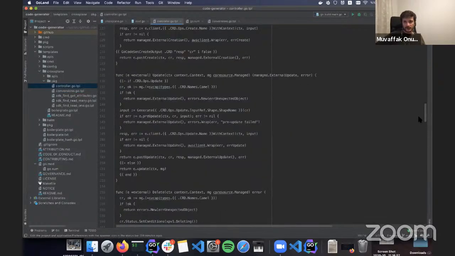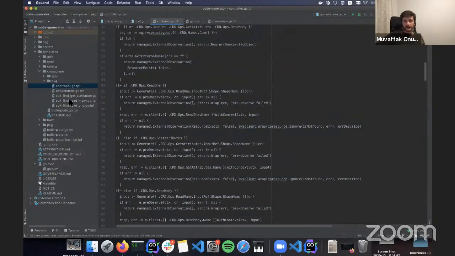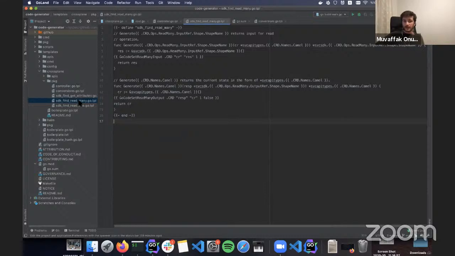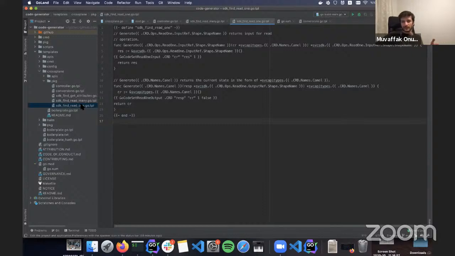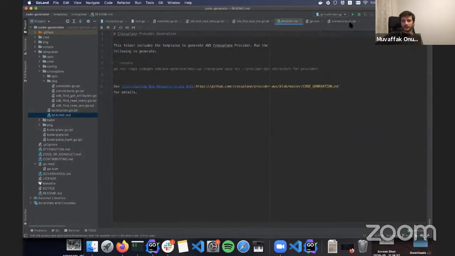This is our controller template. As you can see, there are some differences between APIs. For example, this one was a read many type that returned more than one file system in an array. So that needs to be handled differently than, let's say, read one. For example, when you ask for a VPC, it just returns one VPC. So that's what's going to be chosen in this template.